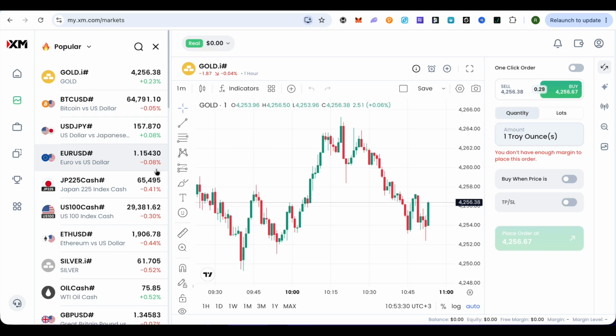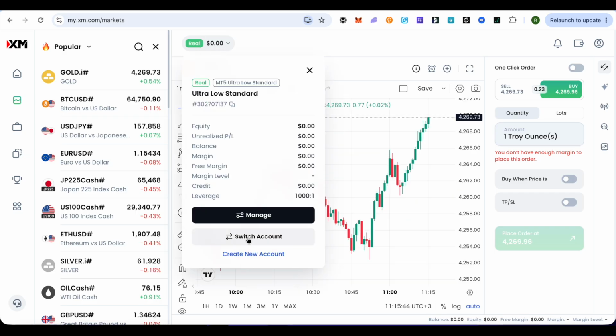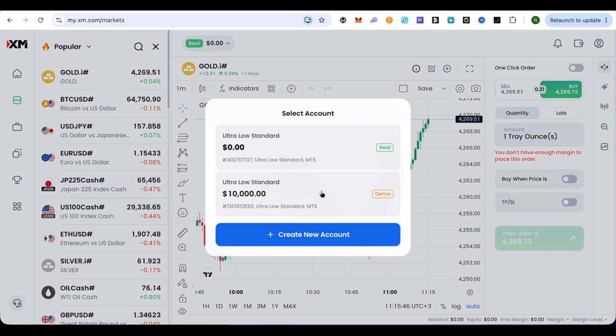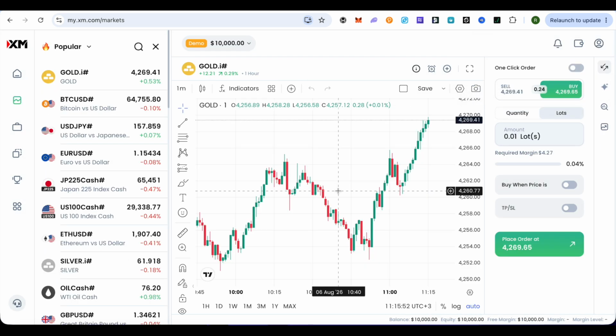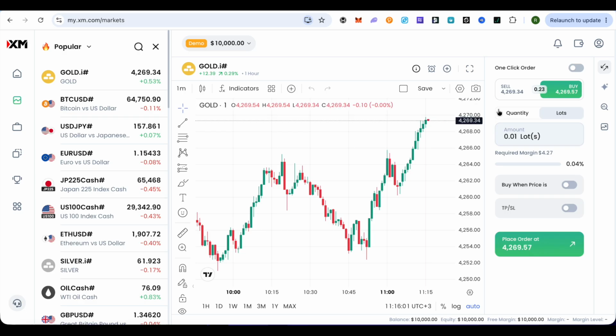And if you want to switch your account to the demo account, simply select this option over here on the top, then click on this option of switch account. After that, select this option of demo account over here, and this is how easy it is to switch between the real or the demo account. Now you can do the similar transactions like buying or selling using any particular commodity or the stock or cryptocurrency.